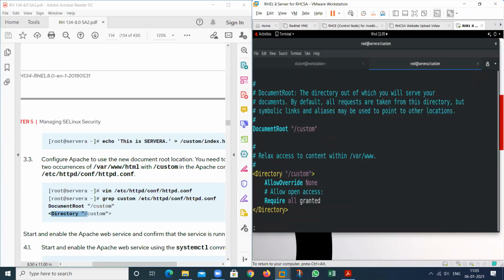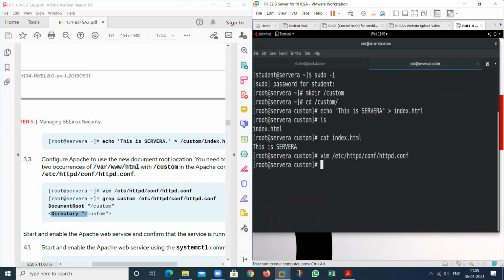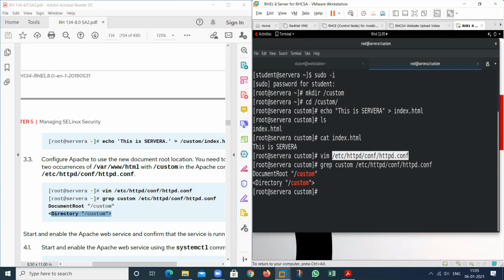So close this one, save this, then see here, use this particular command, then this will appear. I use grep, and I want to search for a particular string, custom, in this particular location. So use this, and the same content will appear. So this is the meaning of this particular line. So first you need to change the defaults.